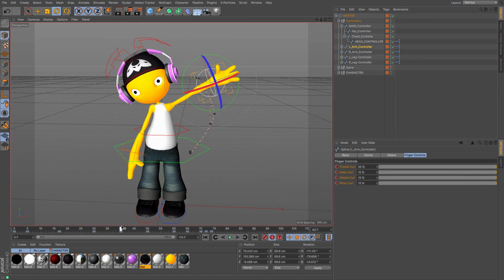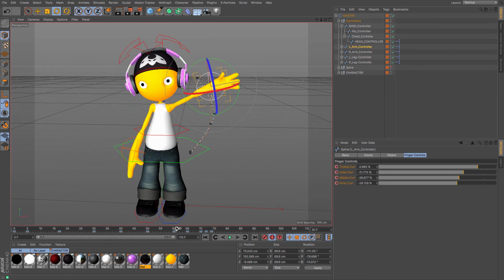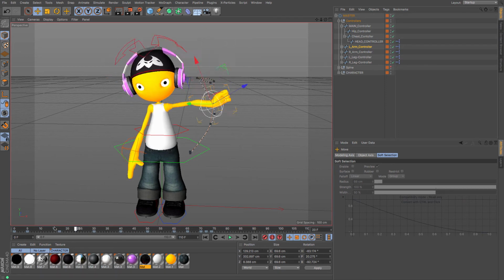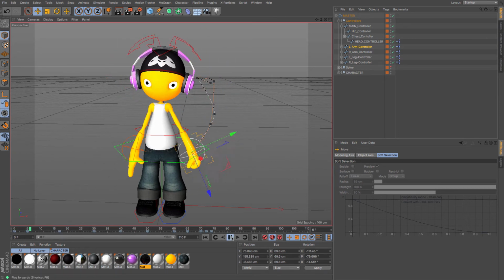So the wave at 40 I like, wave at 50, wave at 60. Maybe at 60 I might just outstretch his arm just that little bit more. Just feels like he wants to stretch out a little bit, doesn't it?